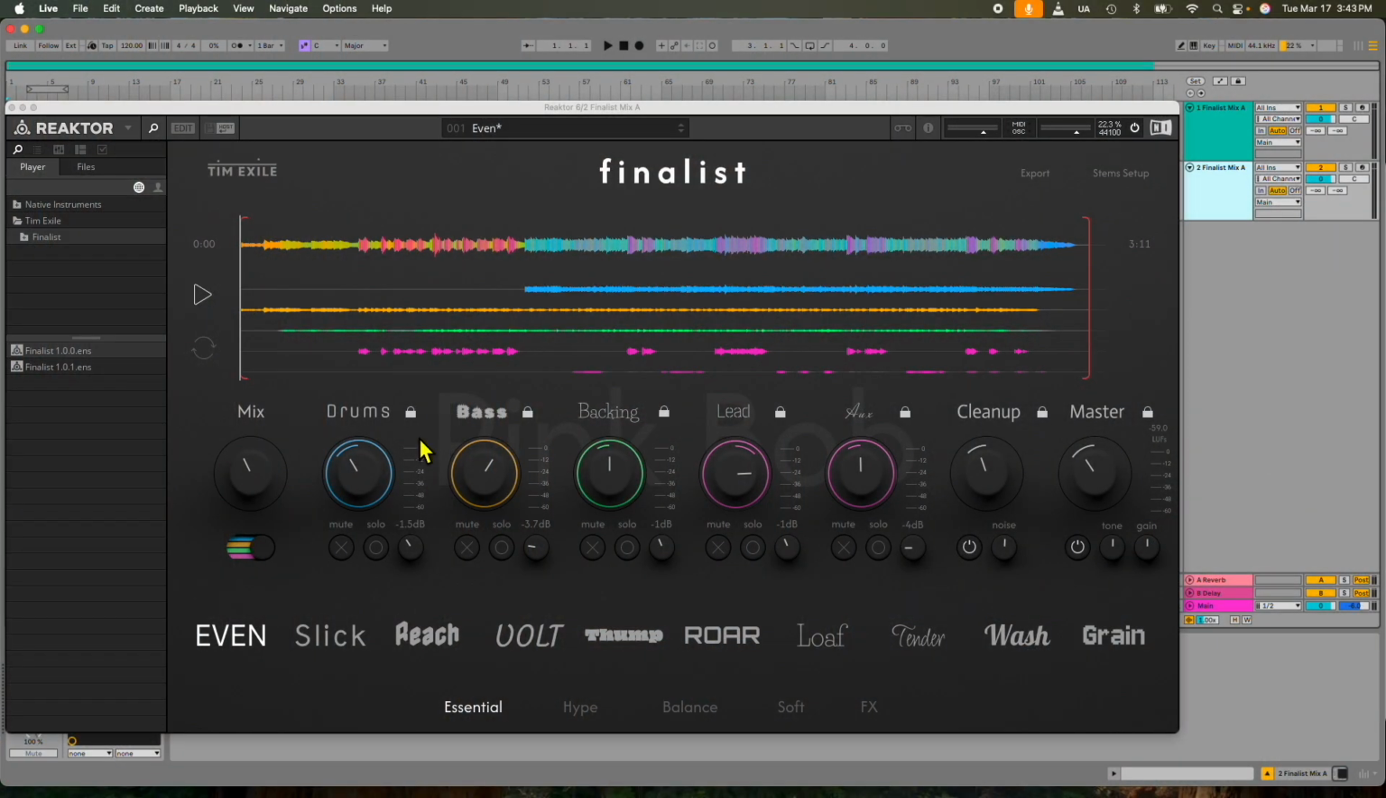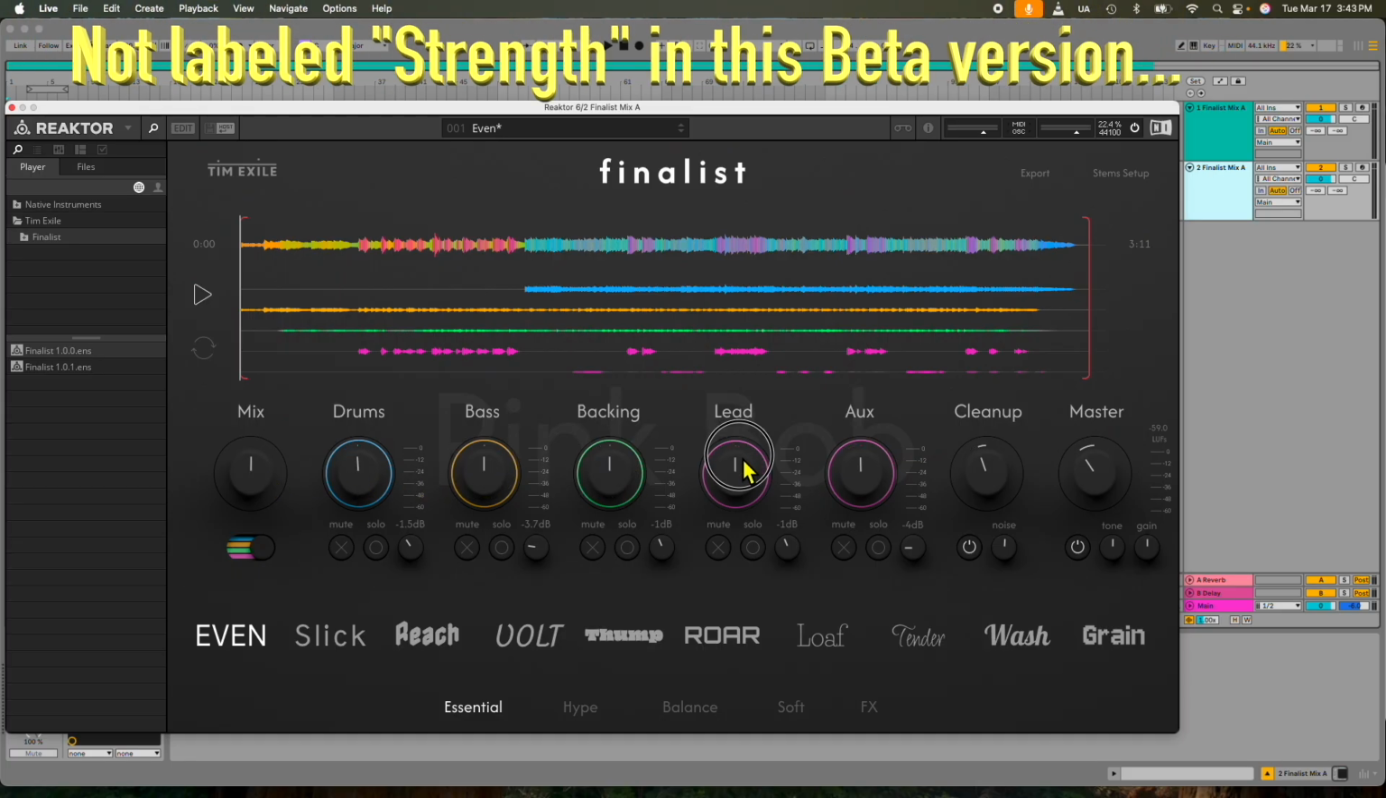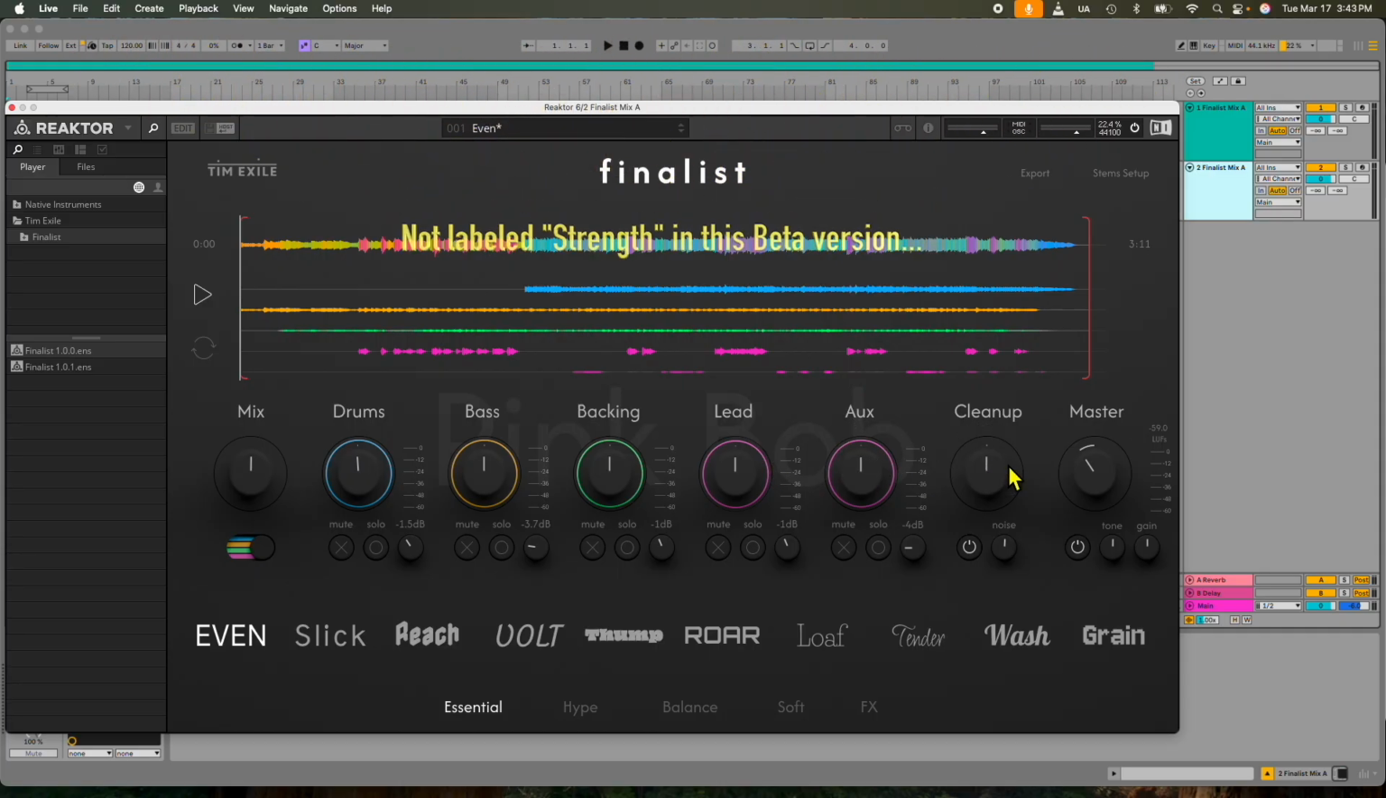To reset everything in Finalist, I'll just unlock all of the groups like this, then select Finalist's default mix preset of Even, so now everything is using Even. Then I can just double click all of the knobs to reset them to their default states, like all of the strength knobs centered and levels at 0, etc. And now this second instance appears as if I've just loaded all of the stems anew and I'm starting over, but this was way easier.